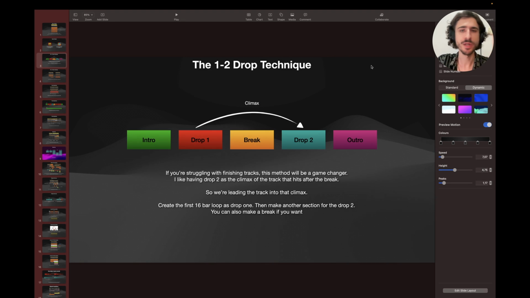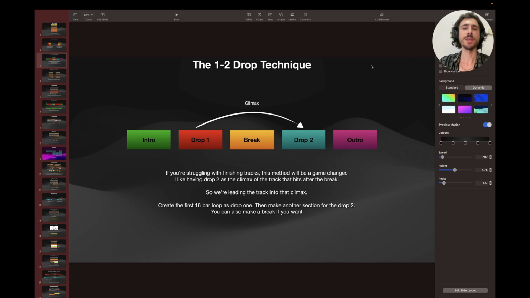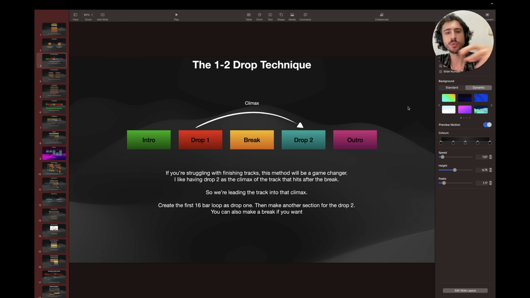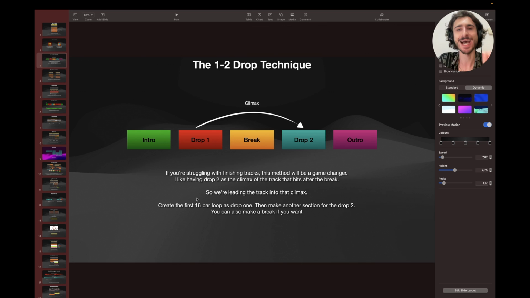Okay, number two, the 1-2 drop technique, and this is how I like making music. So if you're struggling with finishing tracks, this method will be a game changer. So I like having drop one as sort of the middle of the track and drop two as the climax. So basically we are leading our track through arrangement to that second drop, right? So how to do it is you want to create the first 16 bars as drop one and then make another section for drop two.